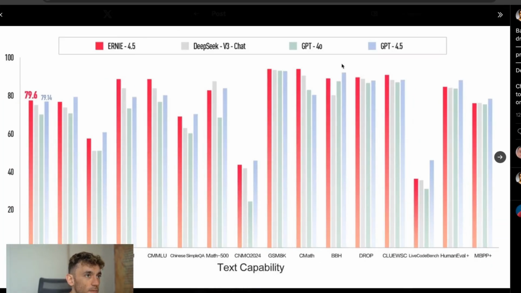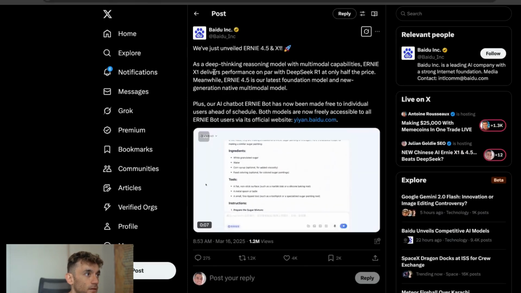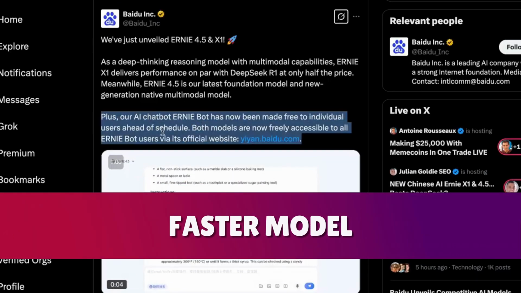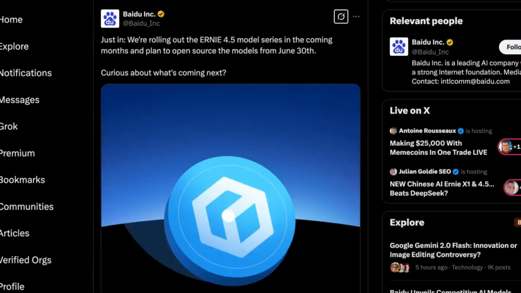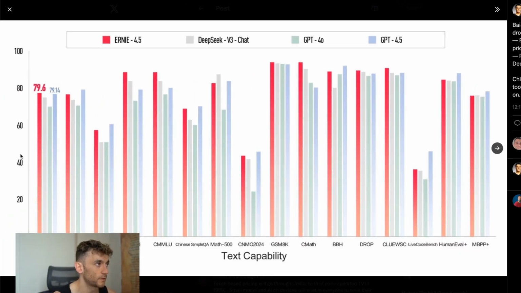So it's compared to GPT 4.5, DeepSeek version 3, GPT 4.0, and Ernie 4.5. So Ernie 4.5, just to recap, is the faster model, right? So that's a more comparable model. If we compare the benchmarks here, you can see that according to the benchmarks, Ernie 4.5 is actually outperforming GPT 4.5. Now bear in mind, this is 1% of the price versus GPT 4.5, which is absolutely wild. And then you've got DeepSeek version 3 chat. That's nowhere near as good, really.